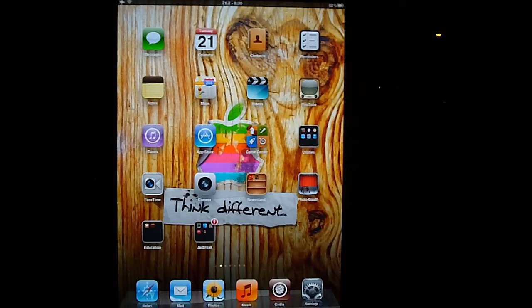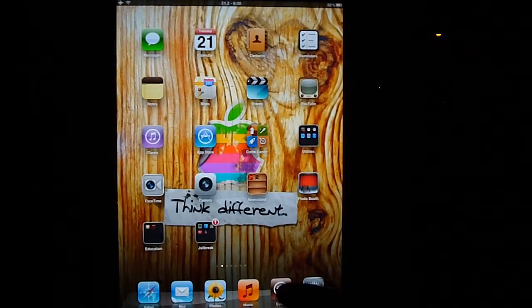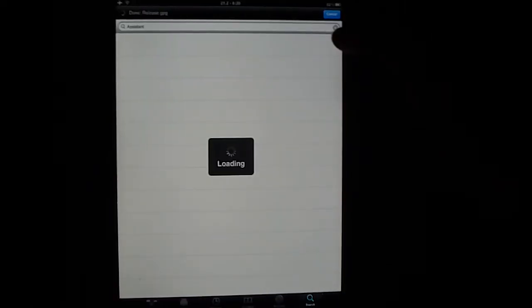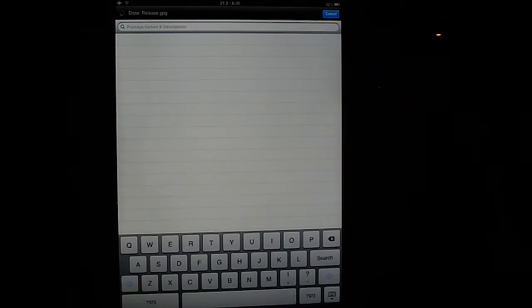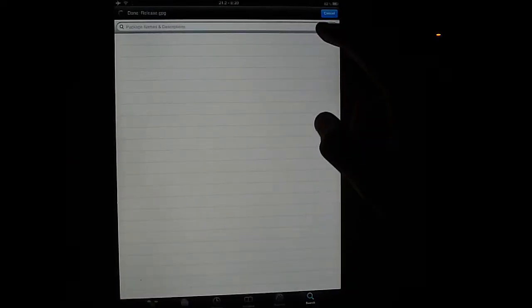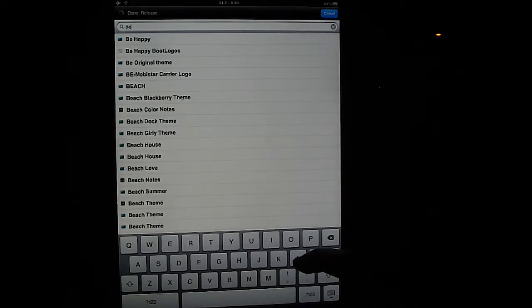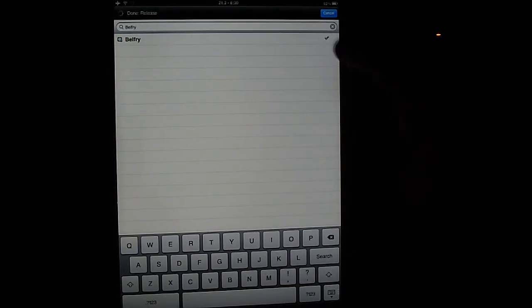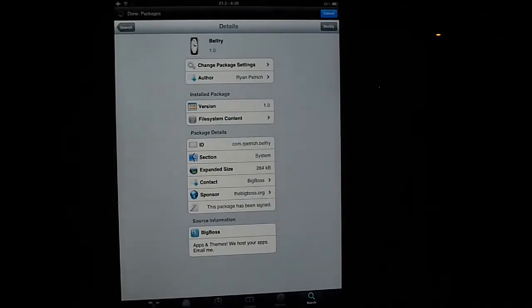who wanted Siri on your iPad but couldn't install it using the Spire package from the Big Boss repo. Here is the easiest way to just do it. So first off, you need to open Siri. And after you install Siri, you need to go to search down here and open Belfry. Here it is. You'll find it on the Big Boss repo and install it.